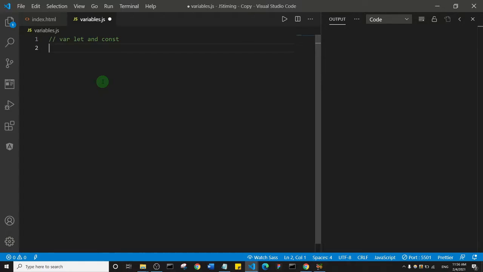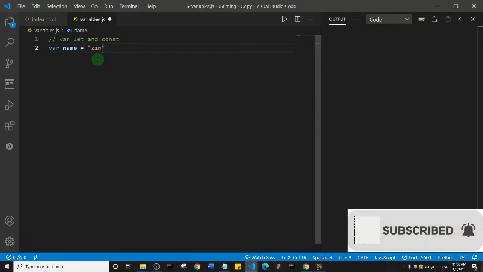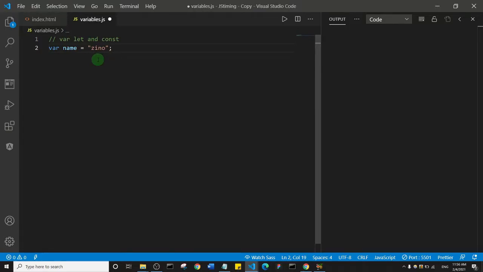Okay, so before 2015 we only had var. And if you have ever done anything with JavaScript, you know about variables. So var really is a way we can declare variables. So the way you use it is you say var. So supposing I wanted to declare a variable called name, and I'm going to set that variable to a string, and I'm going to say Zeno. Okay, so this is a simple way of declaring a variable.